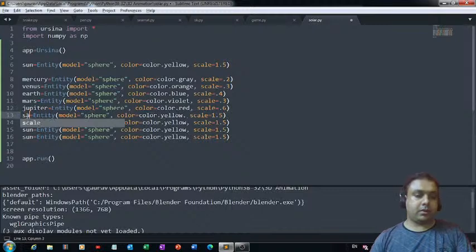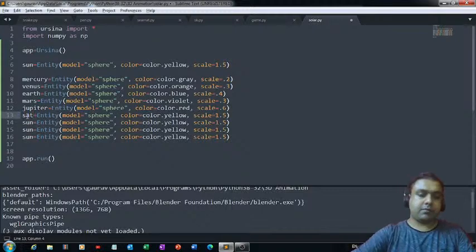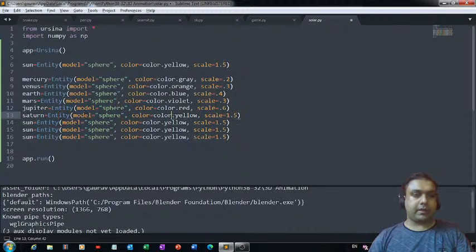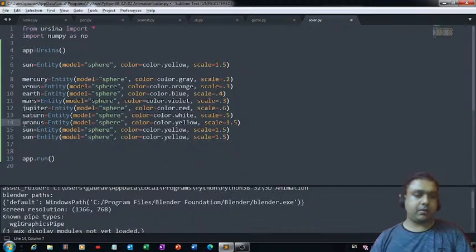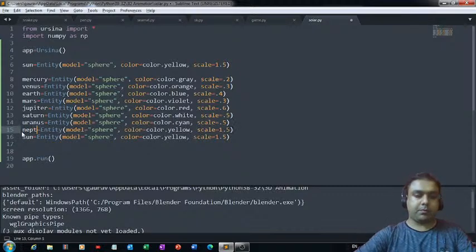Then after Jupiter comes Saturn. Right, entity is going to be model, sphere, fine. For this color part, let's pass white. Right, and for this scale, for Saturn, we are going to have this 0.5, and then comes Uranus, right? Just a second, Uranus, and I'm going to have a cyan color Uranus. Okay, and then we can have 0.5 scale for Uranus. Now, the second last one is Neptune.